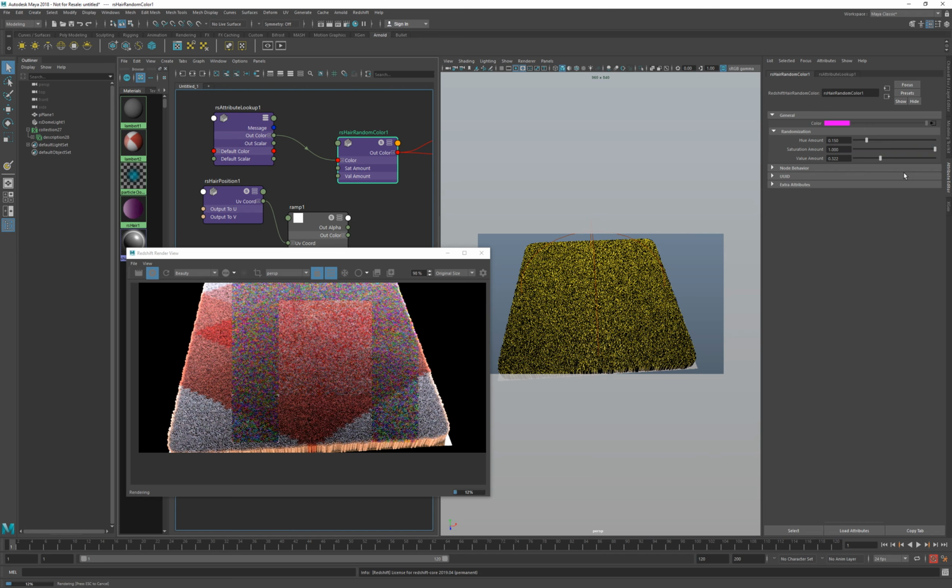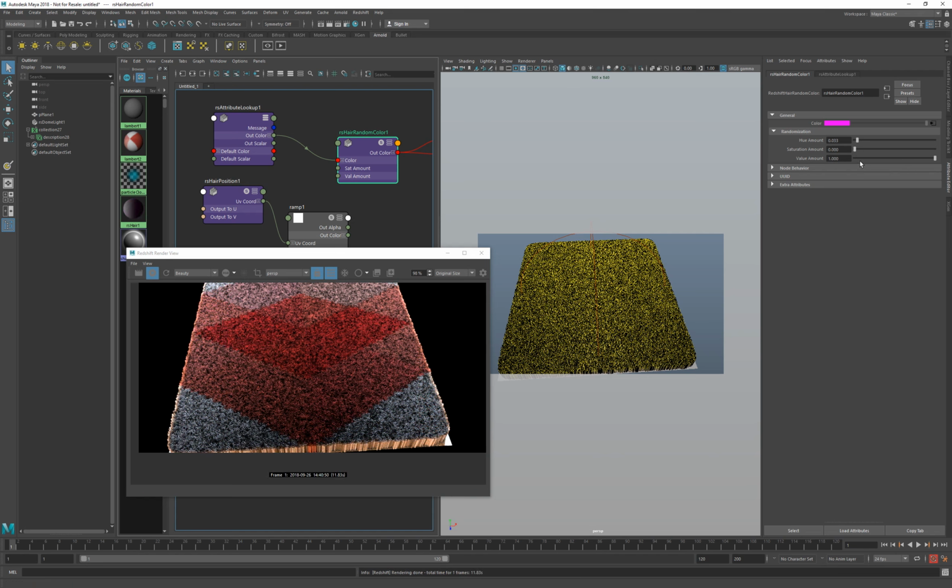As you can see, it kind of loses its shape, and same for the value. Right, so be careful with this, because you can go to really crazy results, so just be gentle with this randomization.